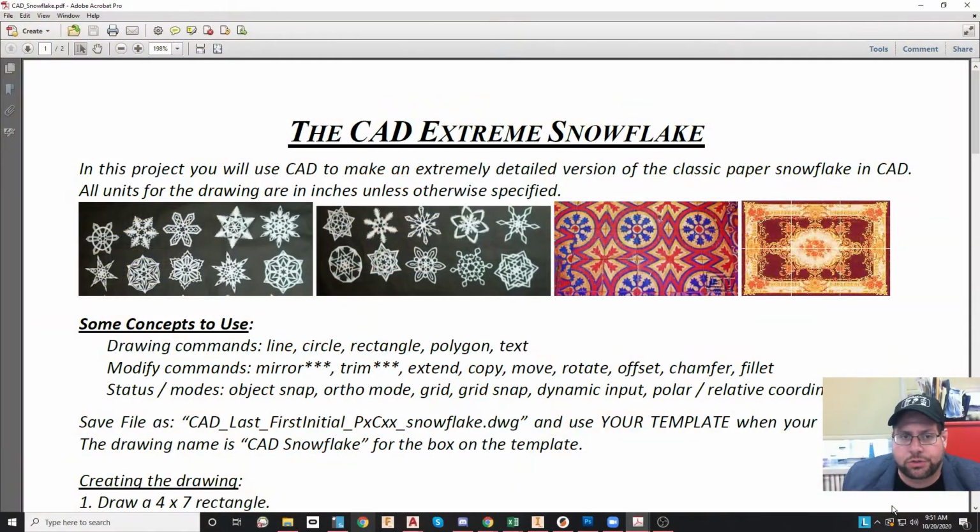Okay, so you just saw me create that paper snowflake just by taking a piece of paper and folding it several times and cutting it out. As you can see on the project sheet, this is called the Extreme Snowflake because you're using a program that involves a lot of different commands for the design process and the ability to be extremely precise. So that is going to be required of you for this project.